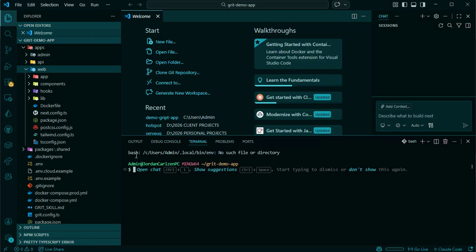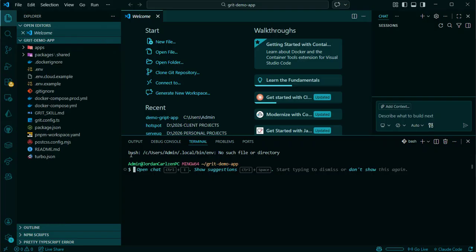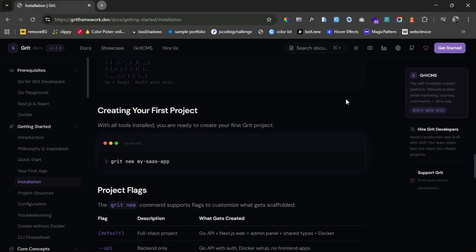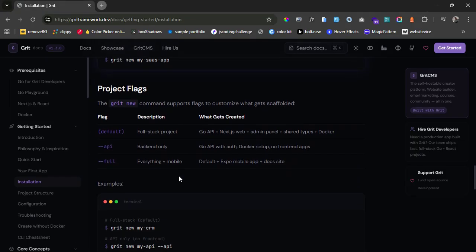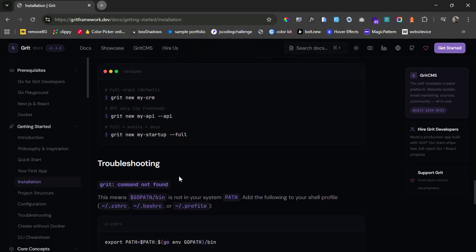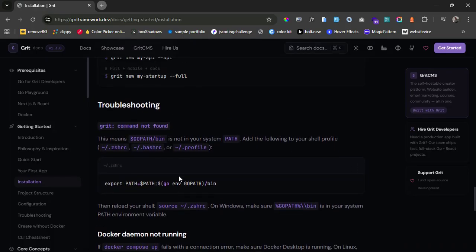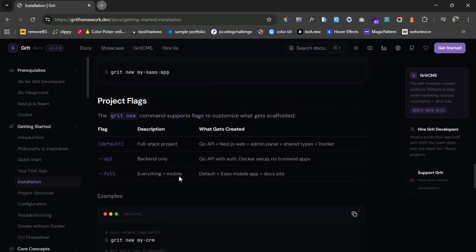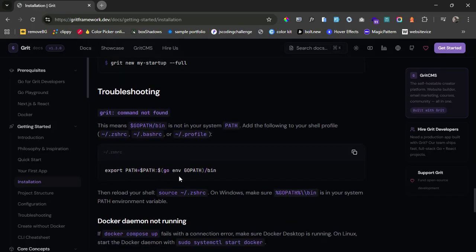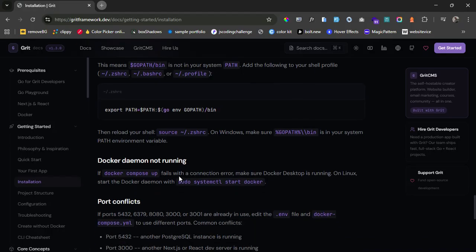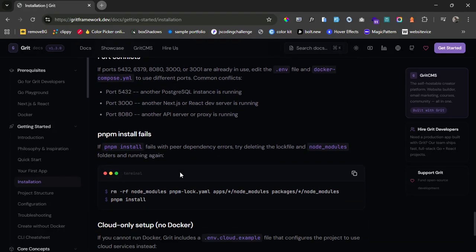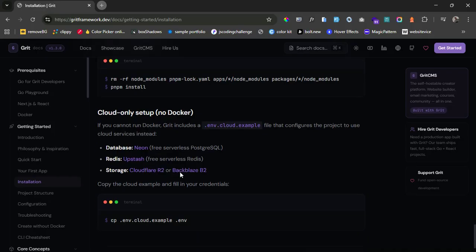So we're going to start with installing the dependencies. You have to make sure you are in the root directory. So pnpm install. So as it's installing, we are going to go back to our documentation. There are a few things here you can read through. Also troubleshooting in case you fall into some difficulties while installing.